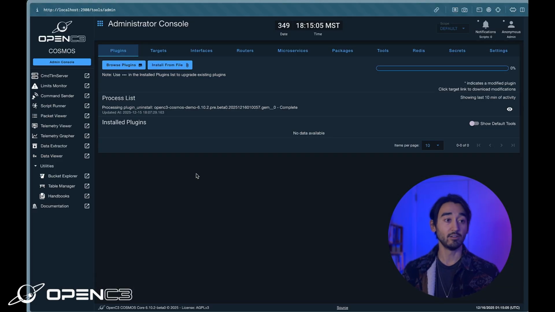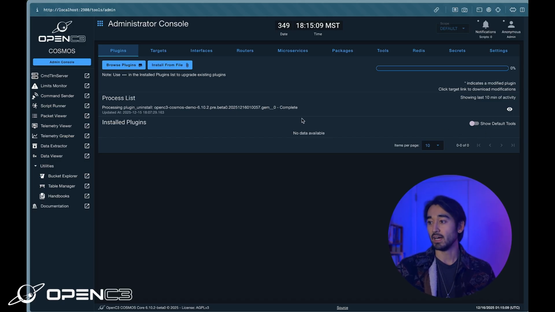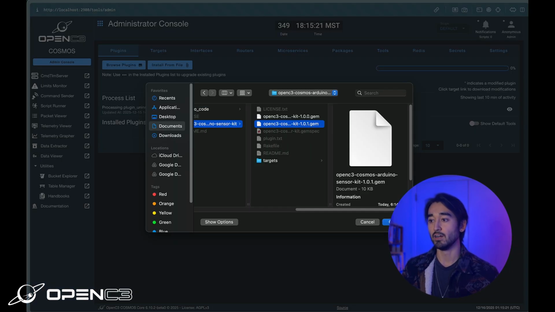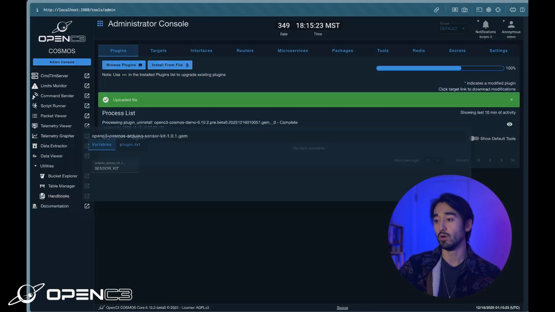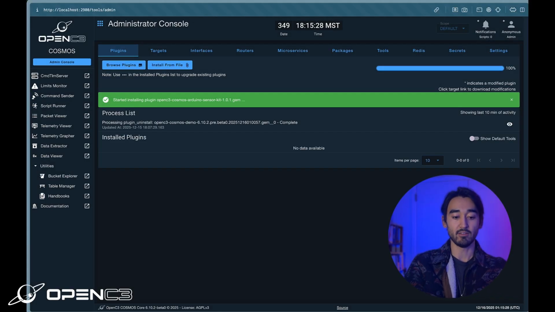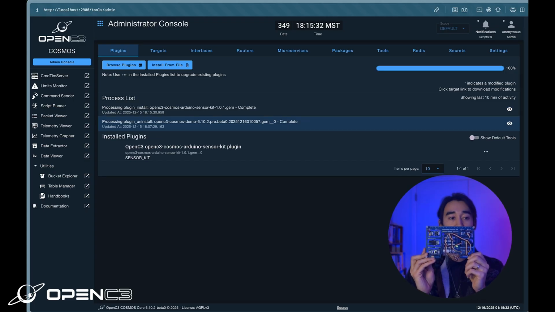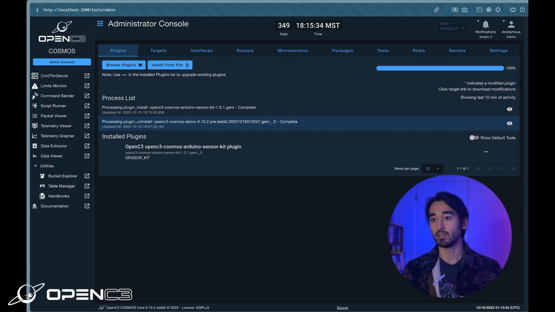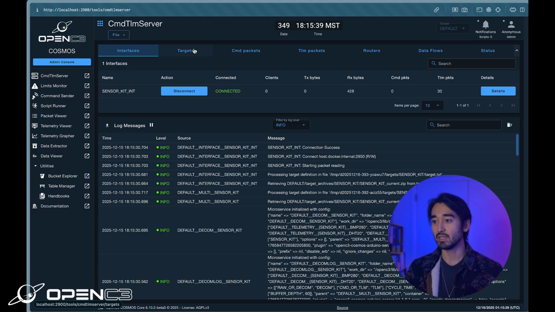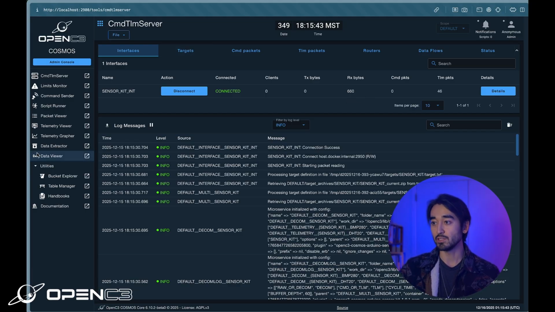gem. Now that our gem is created, we're going to want to install this new gem onto COSMOS and install our Arduino Sensor Kit 1.0.1 gem. So we're going to hit OK, install that, and I have my sensor kit connected and the bridge working right now. So once it's installed, it should start communicating directly with it. Yep, and on our Command and Telemetry Server, it looks like the connection is successful and we are receiving telemetry.